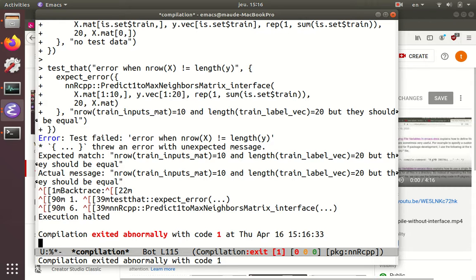Alright, so it says it threw an error with an unexpected message. It said nrow train inputs mat equals 10. I don't know, those messages look the same to me. That's odd.